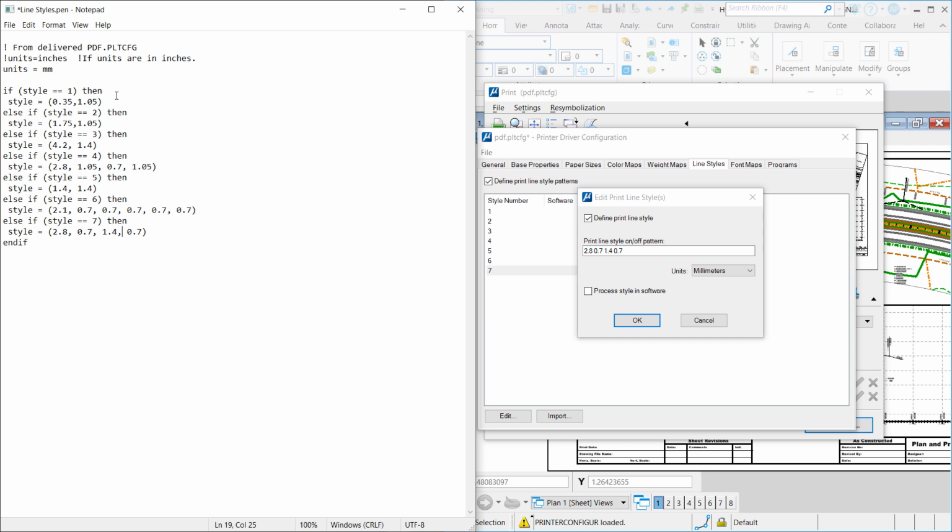To finish with your line styles pin or your design script, all you need to do is just hit save and close the notepad file, and that will check this in to ProjectWise. But before we do that, I also want to make note of the InterPlot help guide.